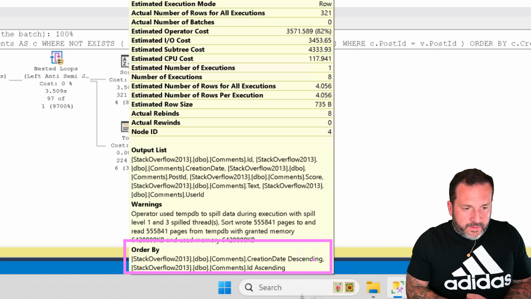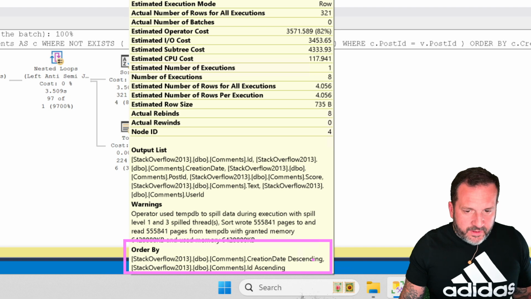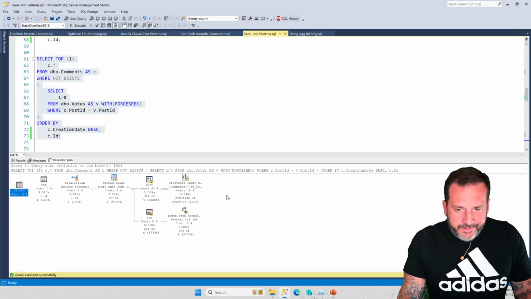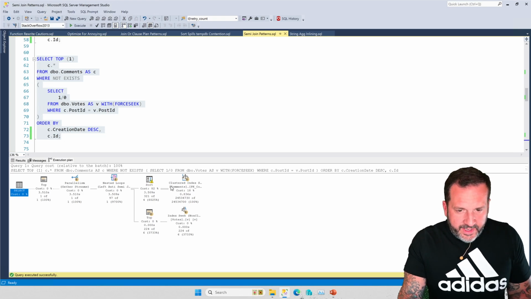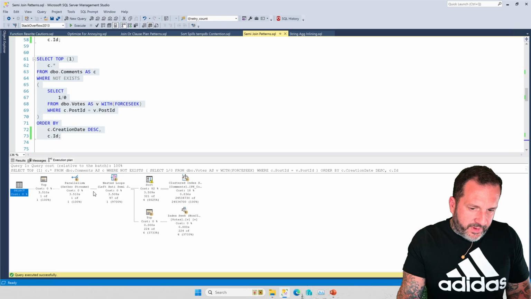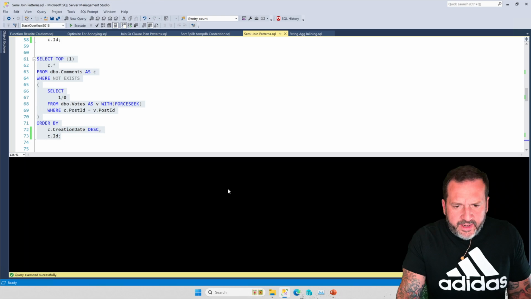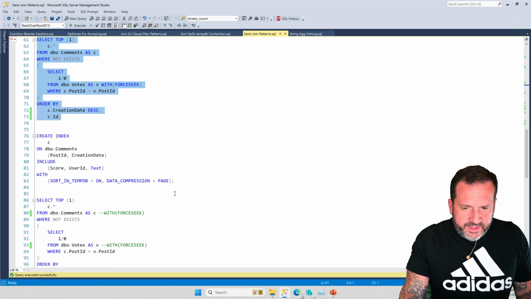Okay, well, it's kind of weird, right? Put this stuff in order from the comments table. I guess we could do that after we found stuff, but SQL Server doing this over here sometimes is a good plan. So let's create an index on the comments table.